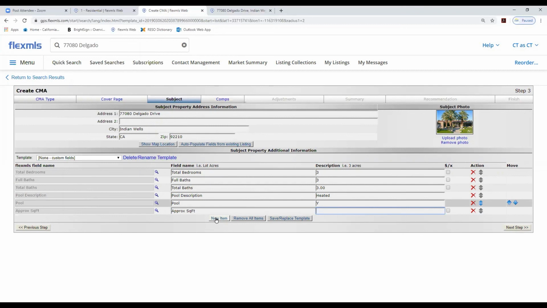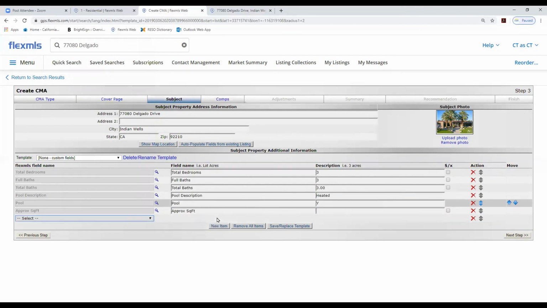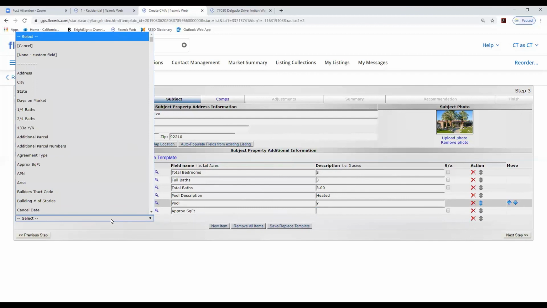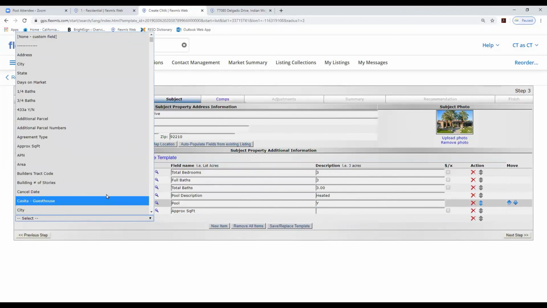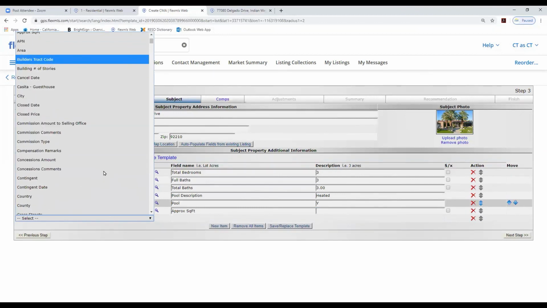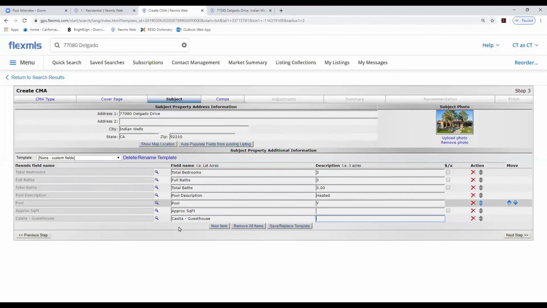And let's go ahead and add another item. Let's see what other item we'd like to have in here. Maybe if it has a casita. So we've added another field.